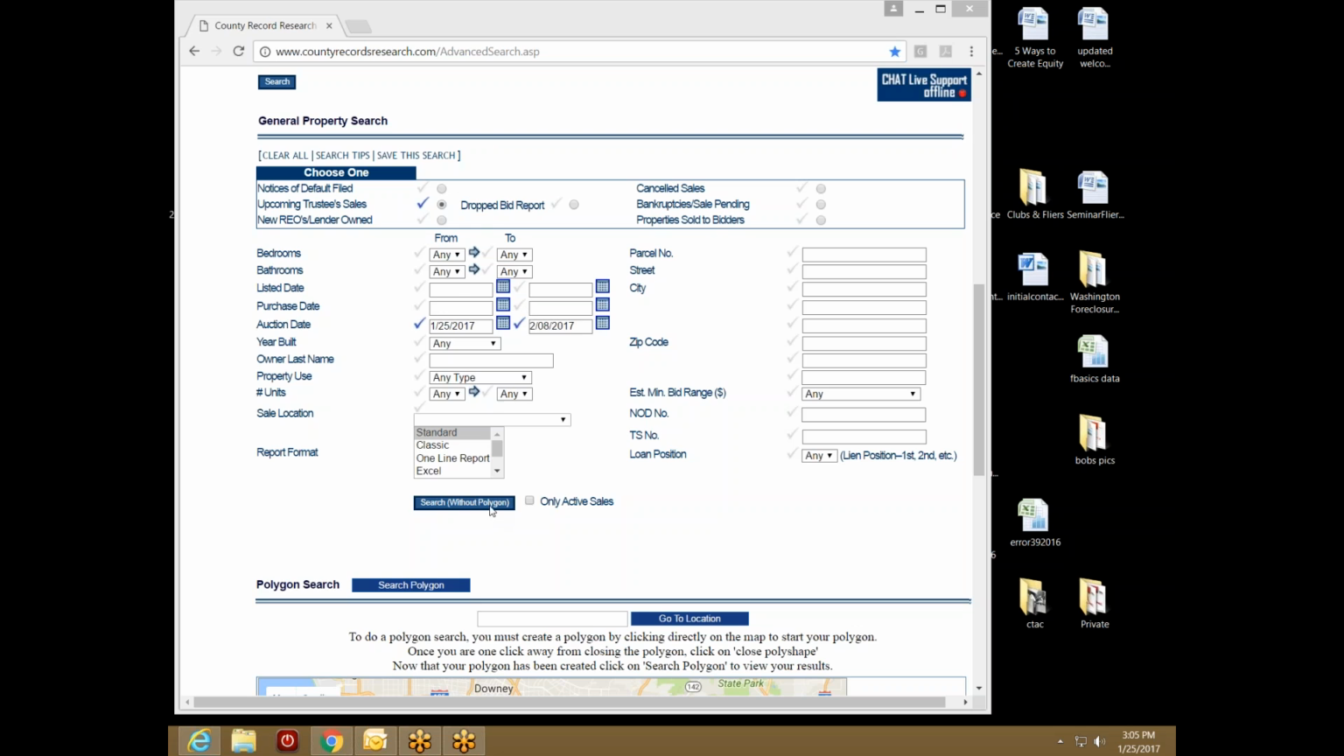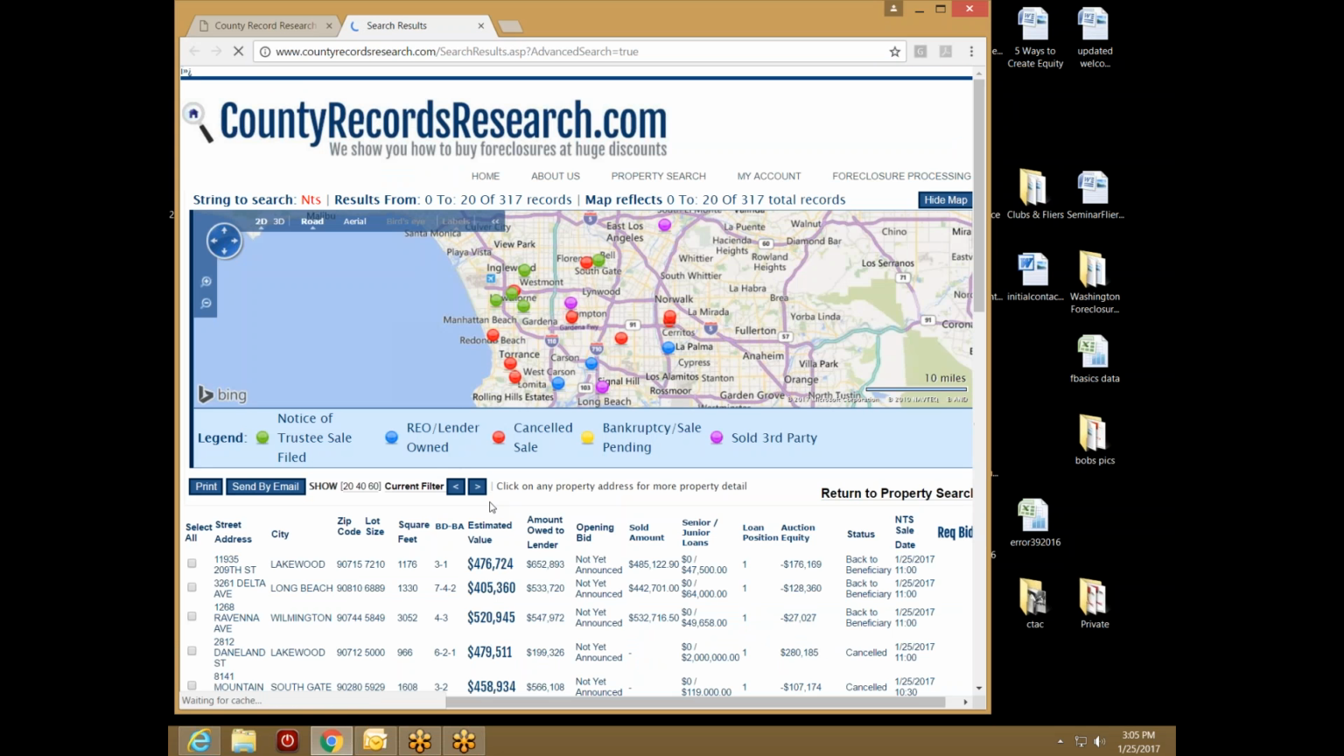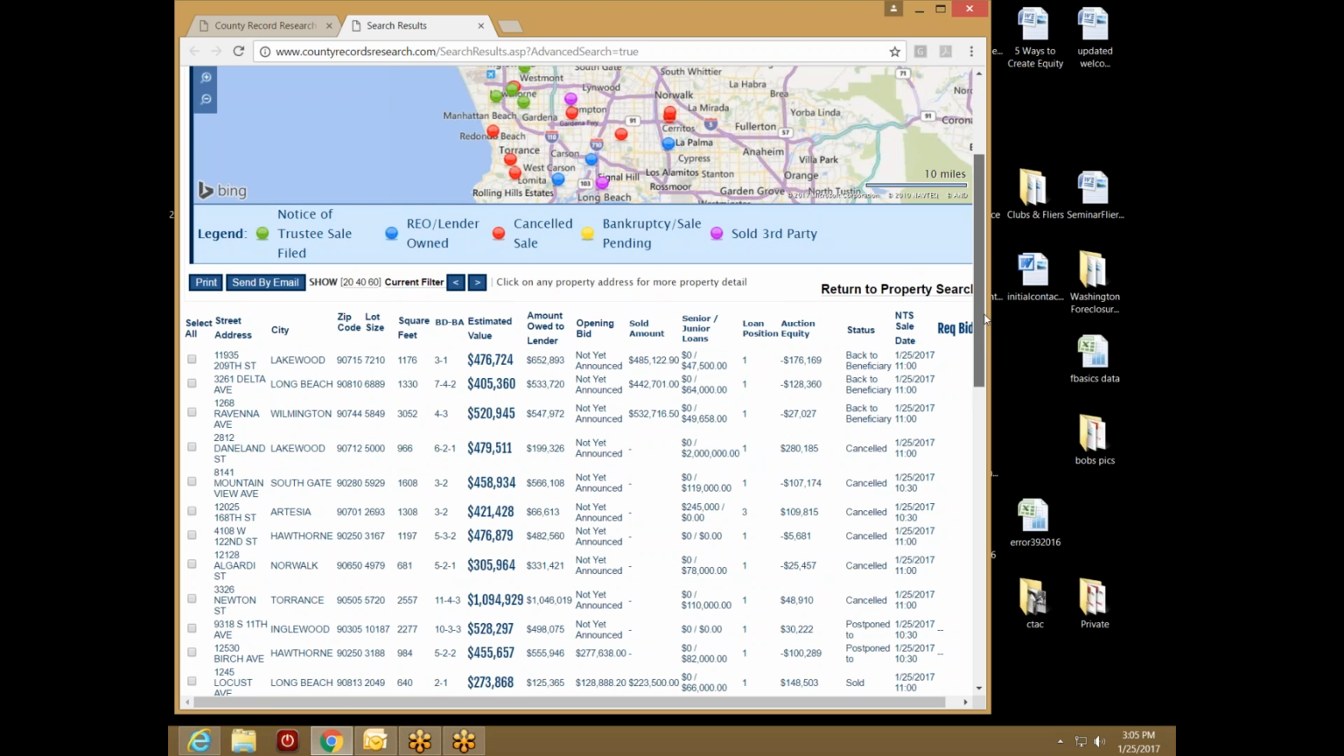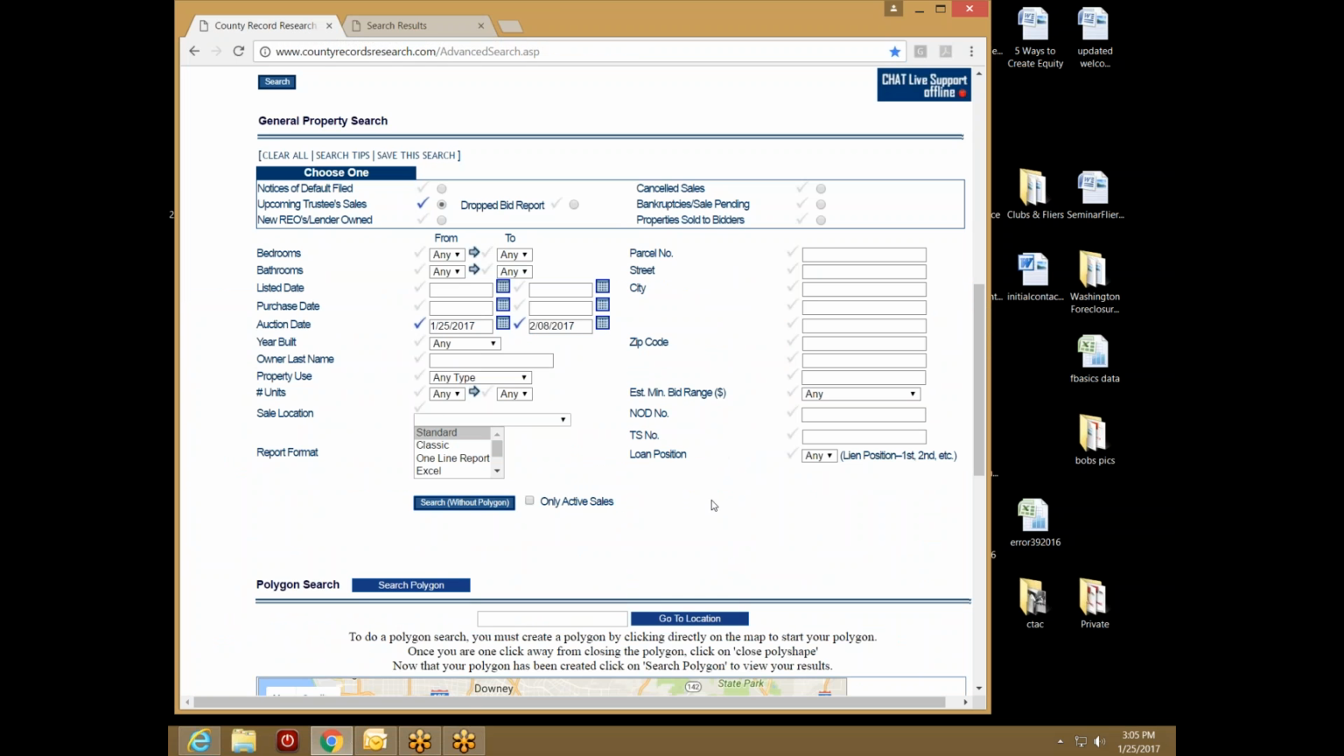We're going to go ahead and do a search of upcoming sales. Okay, so here's my upcoming sales search. Now notice we didn't use that polygon because I went back and I set up a whole new search. Okay, so let's see what we got. Now, this is a search of upcoming sales based on auction date because I didn't make any other parameters, did I? Now, notice I have this tab open for my main page so I can go back.